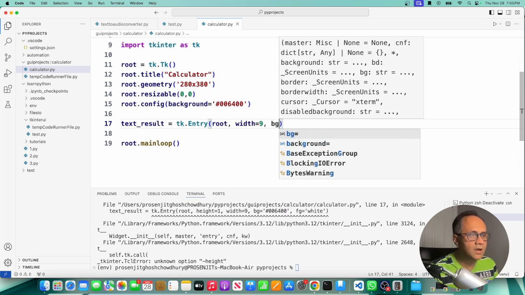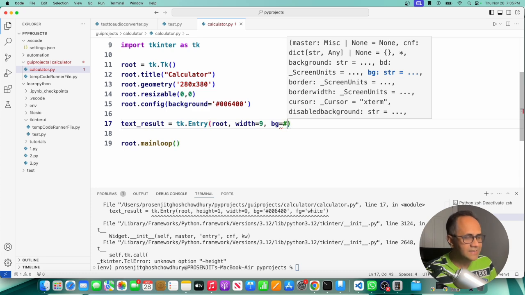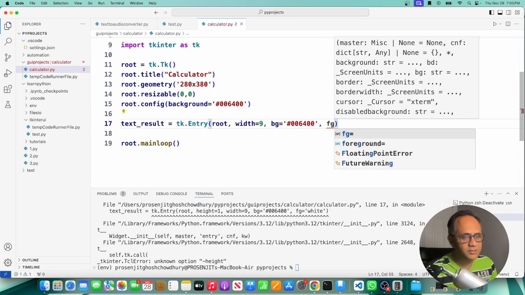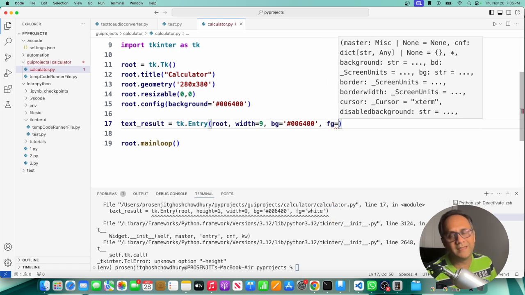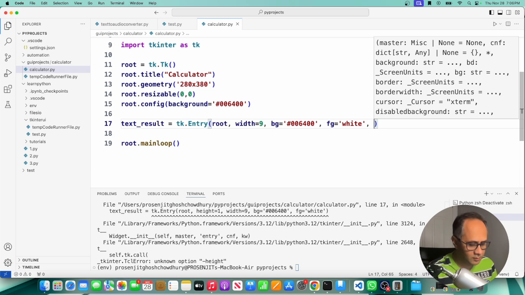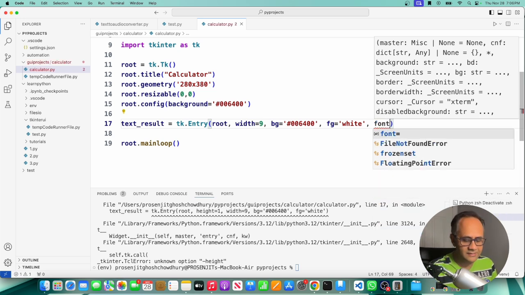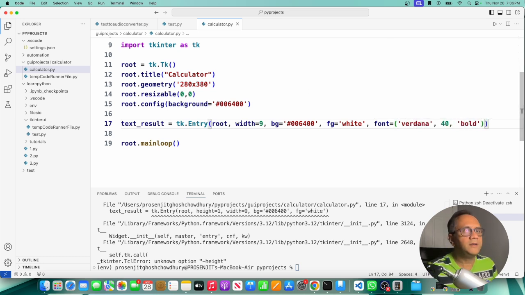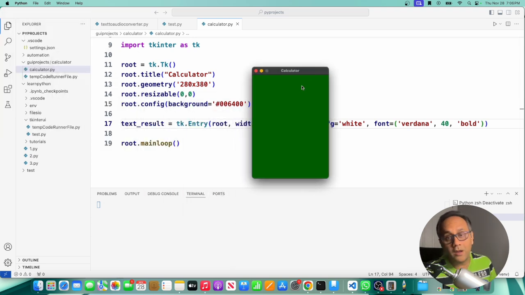Let's give a background color to it. So I'm going to use exactly the same background color as our window. And foreground color also can be mentioned. Foreground color is nothing but what will be the text color when you write something. So I'm going to use white. You can mention the font size also here. To mention that there is an attribute called font, and I'm going to use Verdana, size 40 and bold. Okay, let's run it. See, nothing came here. You must be wondering why it didn't come.